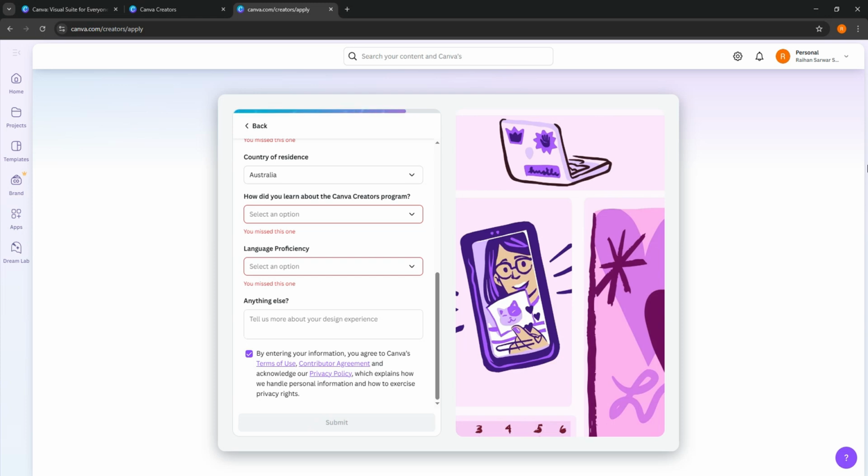You have now successfully created your creator's account and can now earn from it by sharing your designs. And that's it. That's how you can earn from Canva Creator.